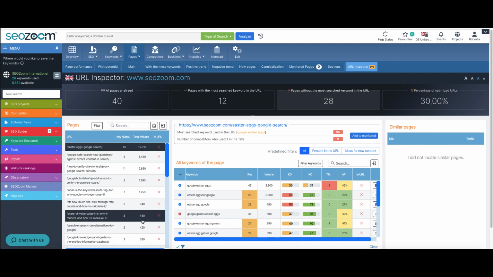It is precisely on the pages that are not perfectly optimized that we should intervene, studying the correct adjustments and, above all, verifying that the tool's automated suggestions are in line with the actual intent of the content and the goals set upstream in the strategy.